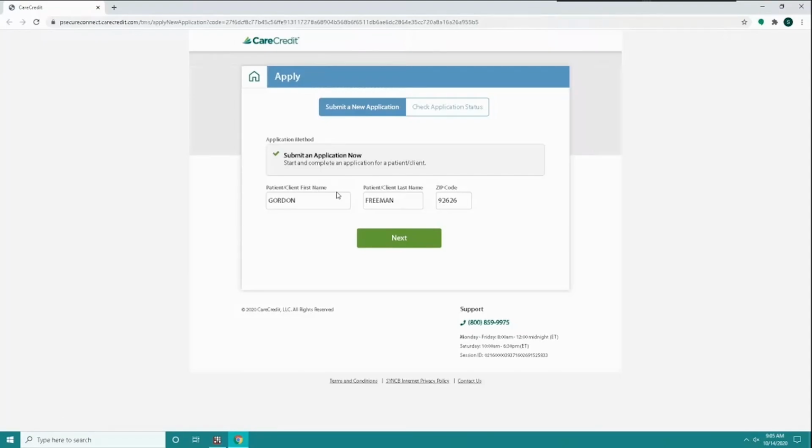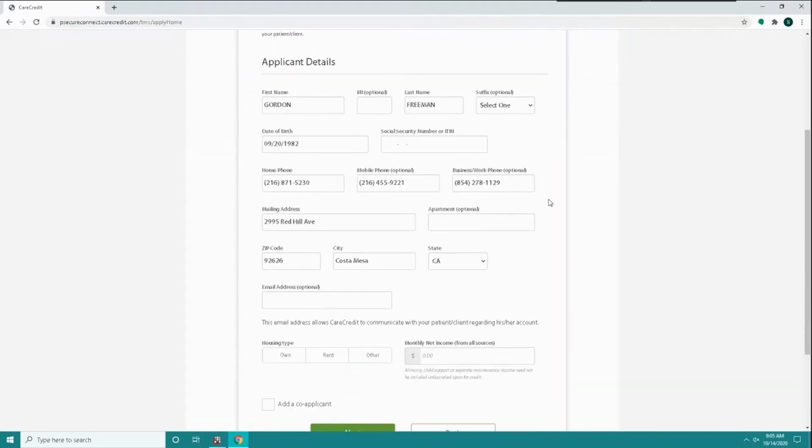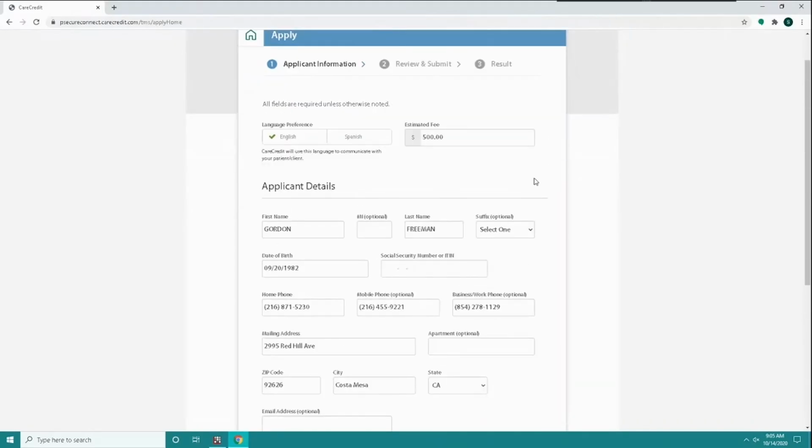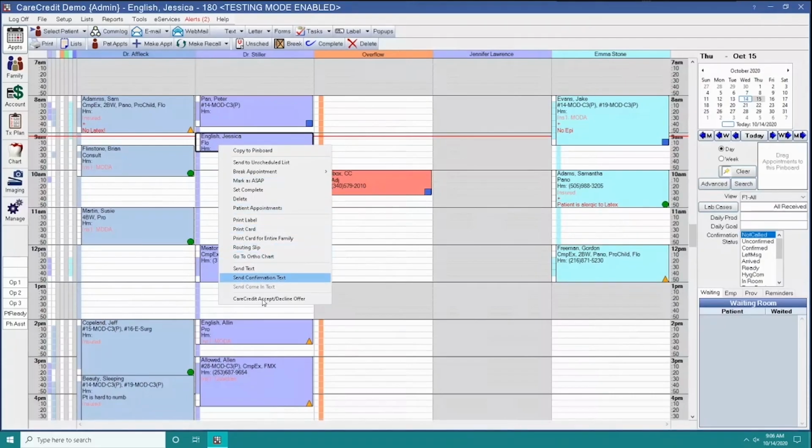You'll notice some of the patient's information is already pre-filled for you. And also that the estimated fee was pre-filled with the patient portion of the procedures attached to the appointment. From here, you would just complete the application as you normally would. If a patient was pre-approved, you can right-click on their appointment and click on CareCredit Accept a Decline Offer.